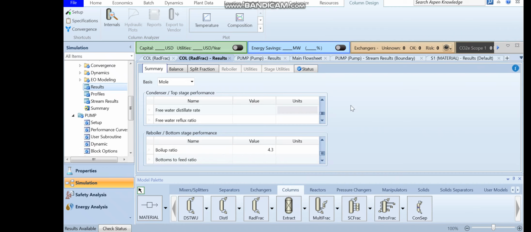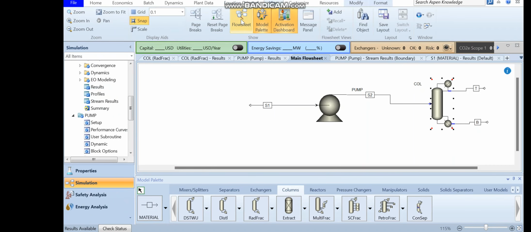So now I want to cool the bottom. I want to cool the bottom product to 25 degrees C. So how will I do it? Just pause the video and do it yourself. How can we do that? Just again go to this, click on view and go to the flow sheet.